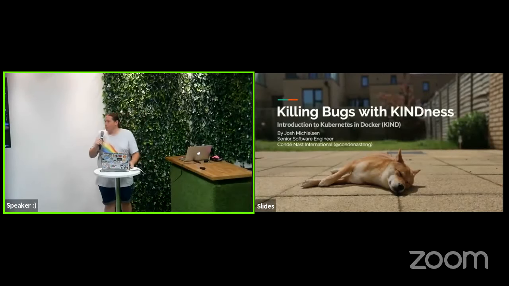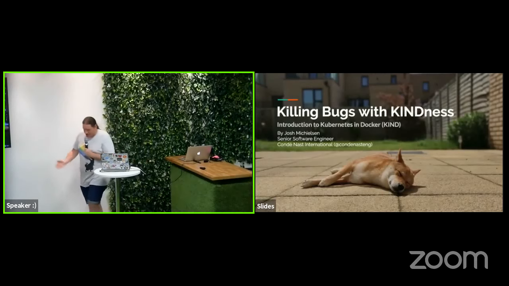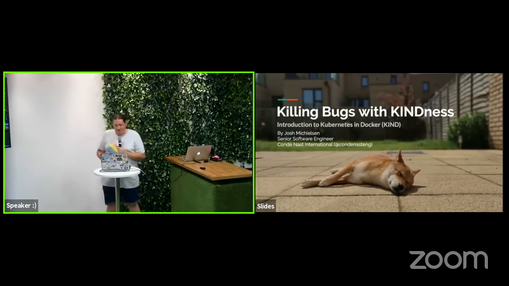I'm going to pre-warn you that this presentation is going to be littered with photos of my dog. That is one photo of my dog. That's him sunbaking. Felt topical to today's weather.